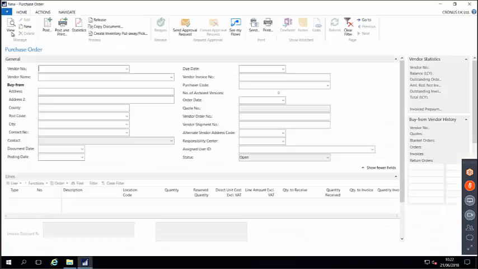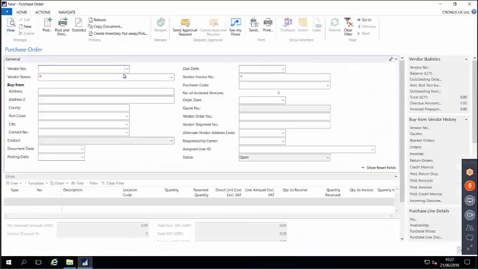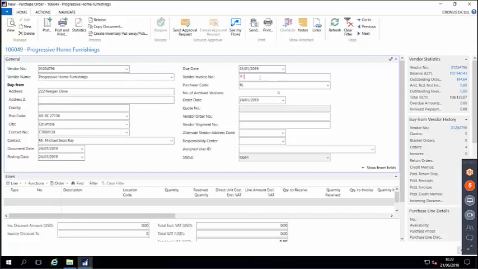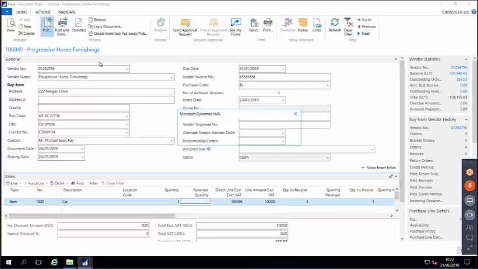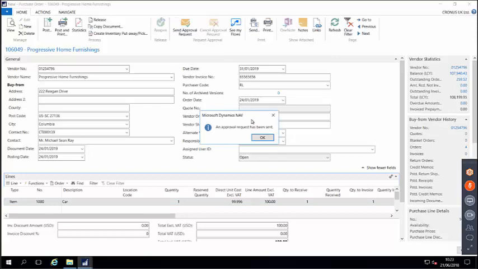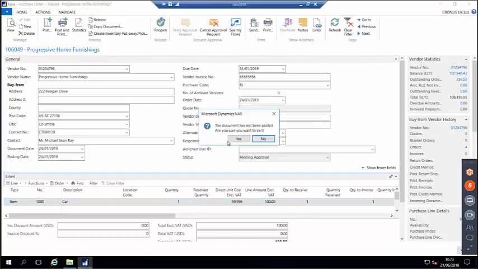So create a new purchase order and add a vendor invoice number. Pick an item. Again, doesn't matter as long as it's over £1 because that was what we set the limit at. So we'll pick another one of these very cheap £100 cars and we'll try and post it. As you can see, we can't because it needs to be approved, and then we'll send the approval request. Approval request has been sent, and close that.